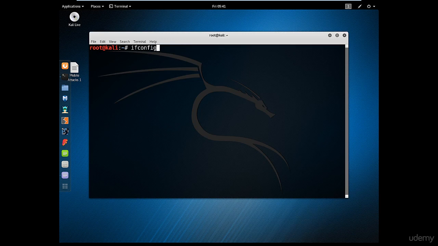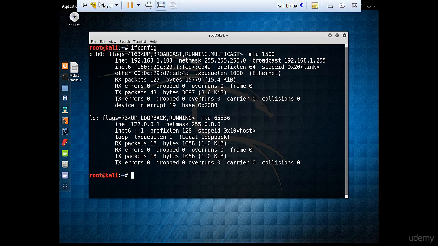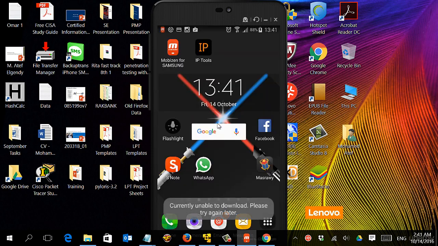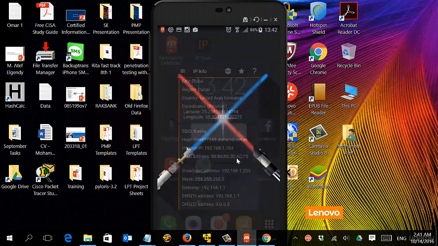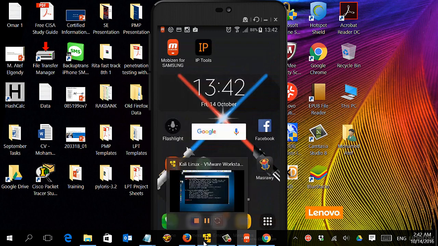ifconfig, which is 192.168.1.103. And I can check my mobile as well. If you don't know how to go to the settings of the mobile and check the IP, you can install an app. There is a nice app called IP, like this one. It's a free app. Click on it. It will show you your public IP and your private IP. So in our case, our private IP is 192.168.1.104, which is on the same network. Both of them are starting with 192.168.1, and then 1.3 and 1.4.